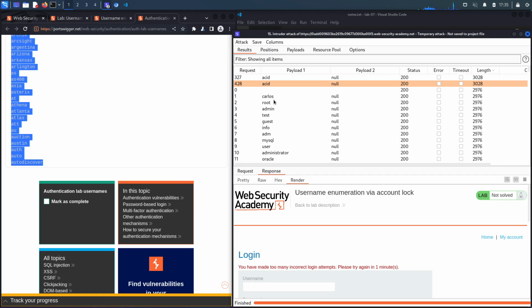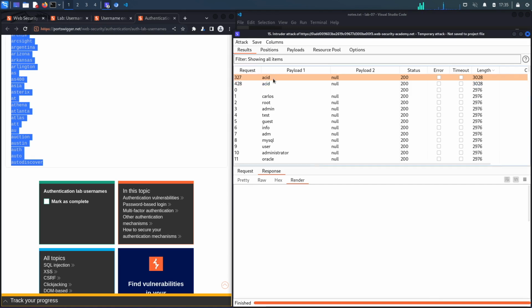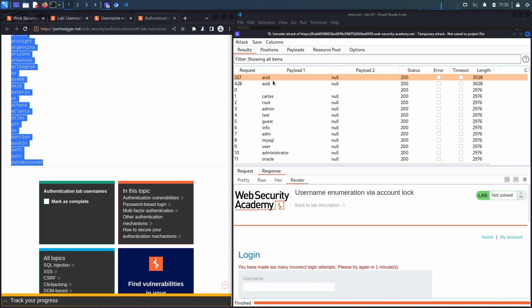So if you try an incorrect username or an invalid username, you won't get locked out. But if you try a valid username, you will get locked out. And so the valid username over here is acid. So now all we have to do is brute force the password.